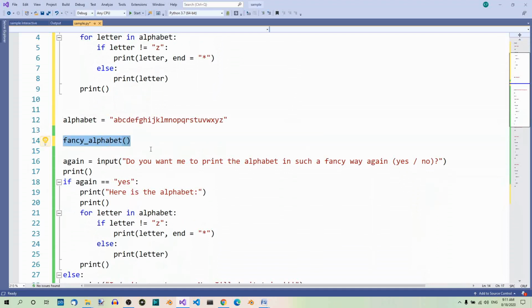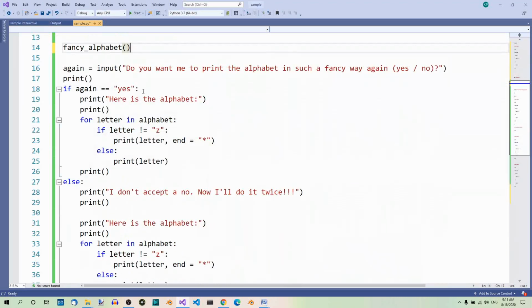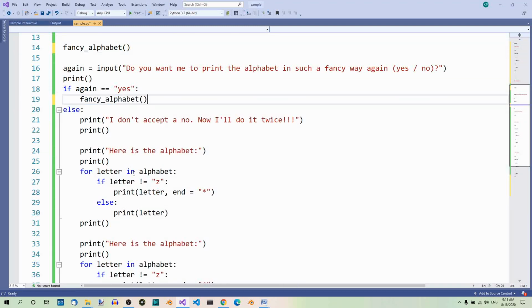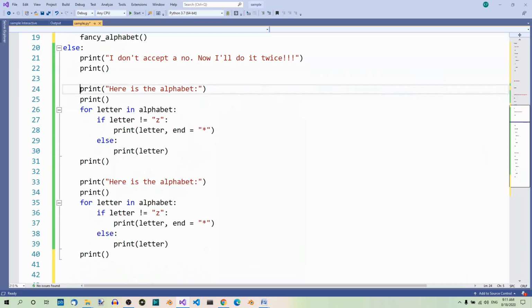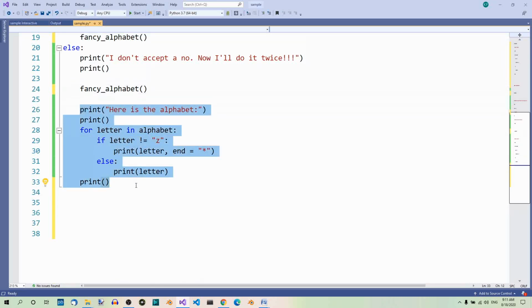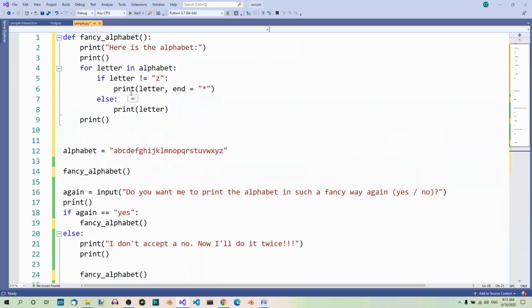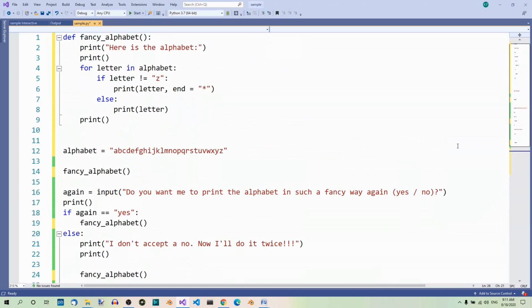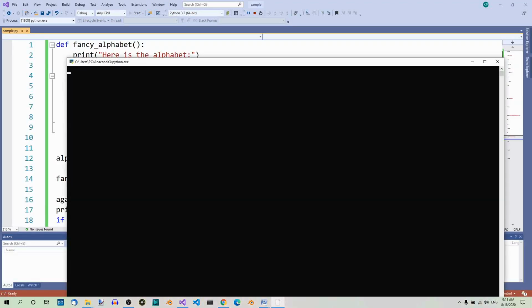Let's copy that all. And now, here, if again equals yes, here we have this code again. So let's replace it with our function. Else, and here we have this code twice. So let's replace it again. Here and here. So now we're calling our function 4 times, but we're defining it only once. Good. Now if we run this code, we will get exactly the same as before.